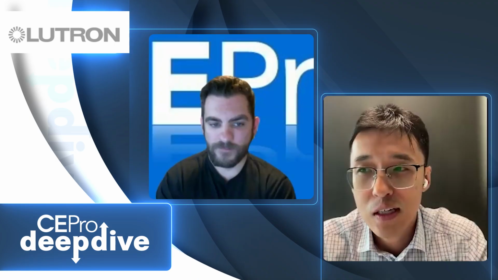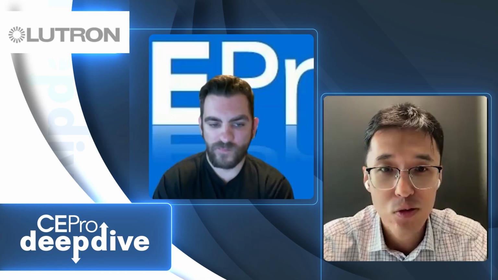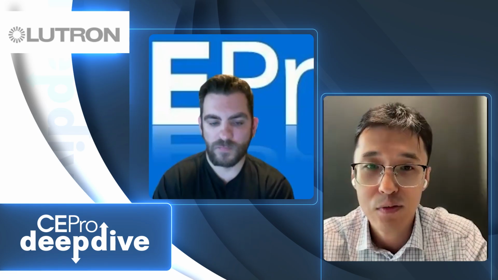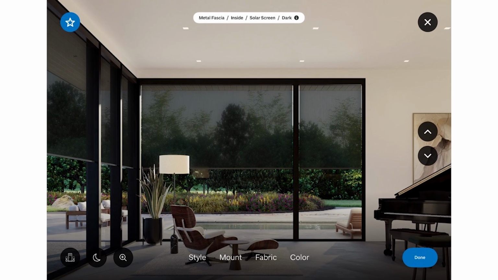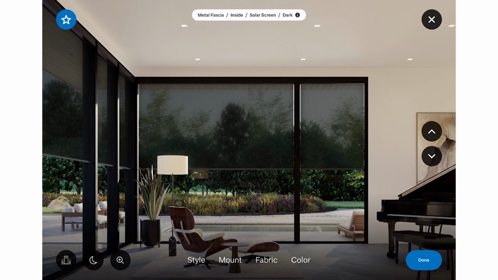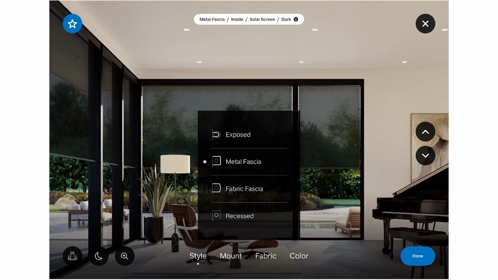So the shade visualizer is really the way to bring a design studio into the palm of your hand, right? On our luxury experience app, which can already do a lot in terms of keypad options, showing all different design options, and showing lighting effects. So now we're adding this great feature to it. Essentially, you can explore different shade styles, from exposed roller shades to pocketed shades and fascia shades, and really put that into the space and see how the light transforms the space.